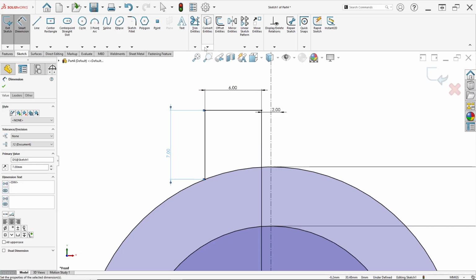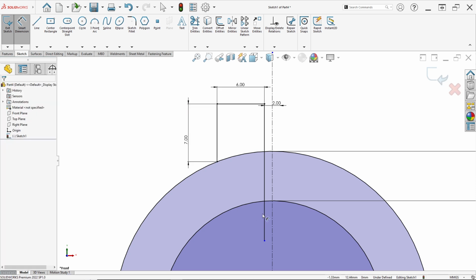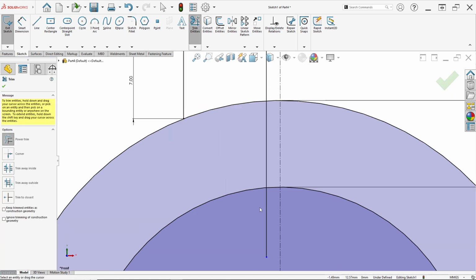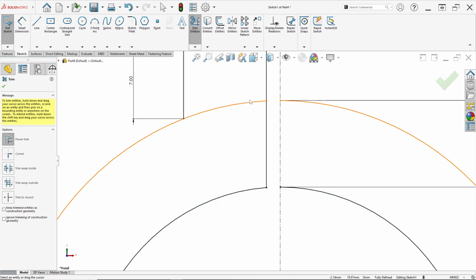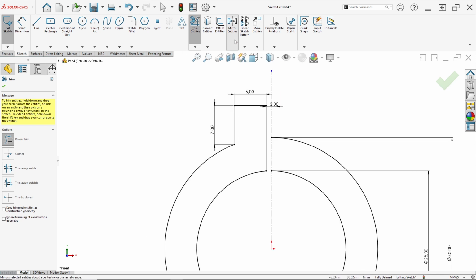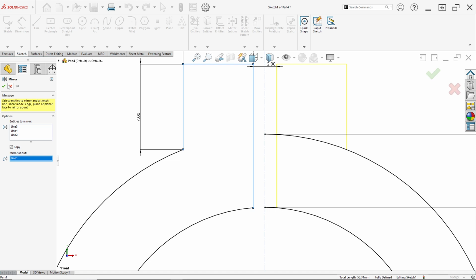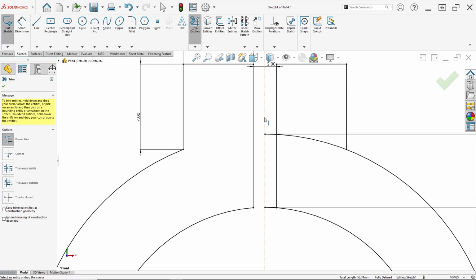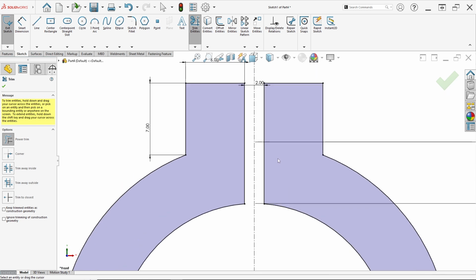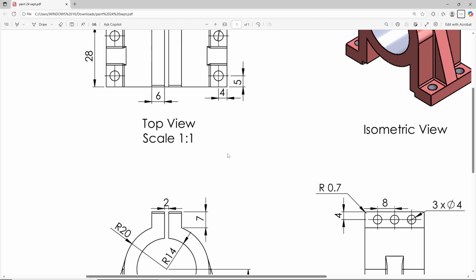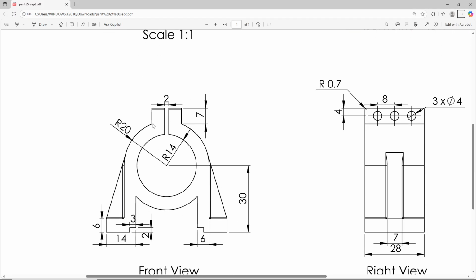After that, we use trim entities to erase this line, this line, this line, and this line. Then select mirror entities for this line and this line. For mirror about, click this center line. Click OK and select trim entities again. Right click, draw here and erase. Just click OK and done. It's simple to make a sketch like this.